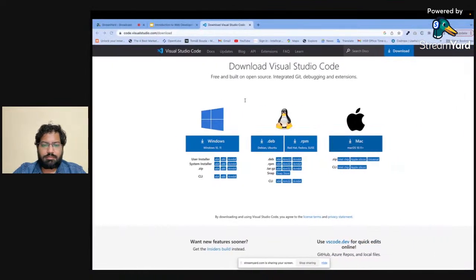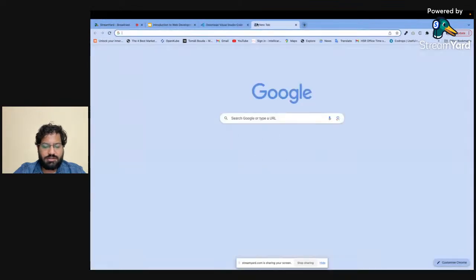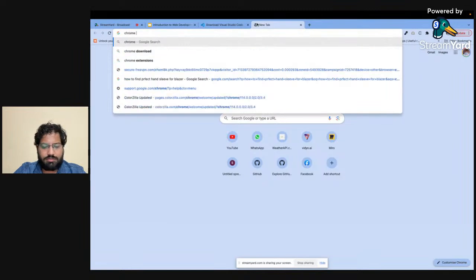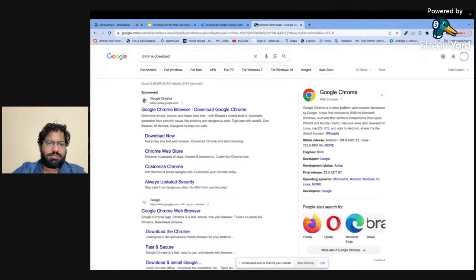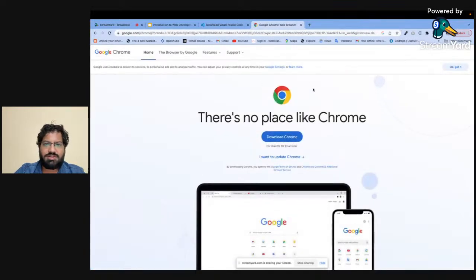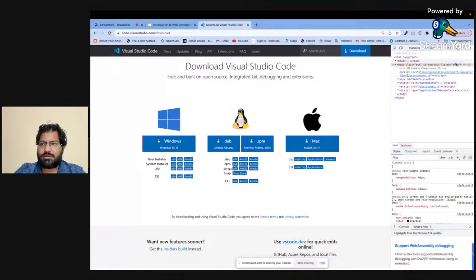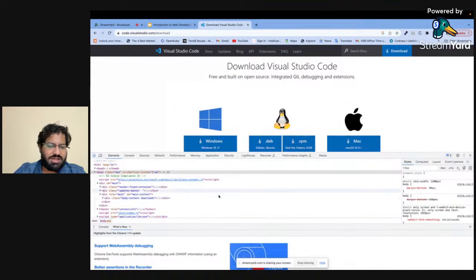Then Chrome browser. So I think most of you might have already installed Chrome browser, but if not, then you can download Chrome browser from this website. Download it. So what I'm using right now is Chrome browser. Okay, so now why Chrome browser? Because we have dev tools in Chrome browser. So these are the dev tools.